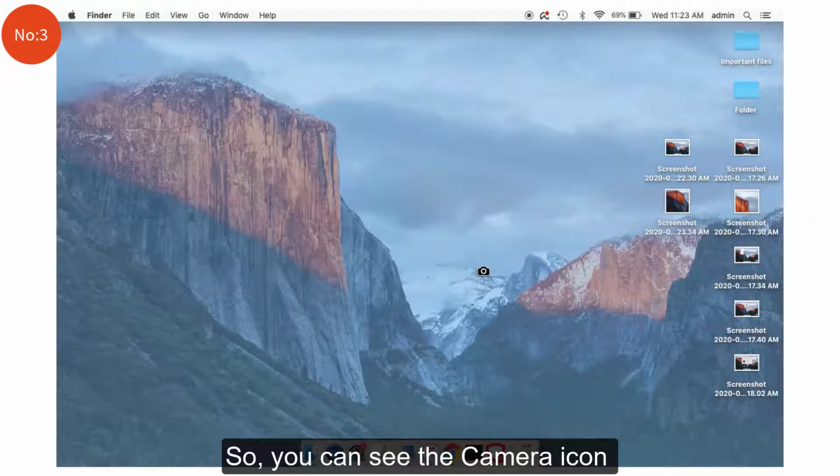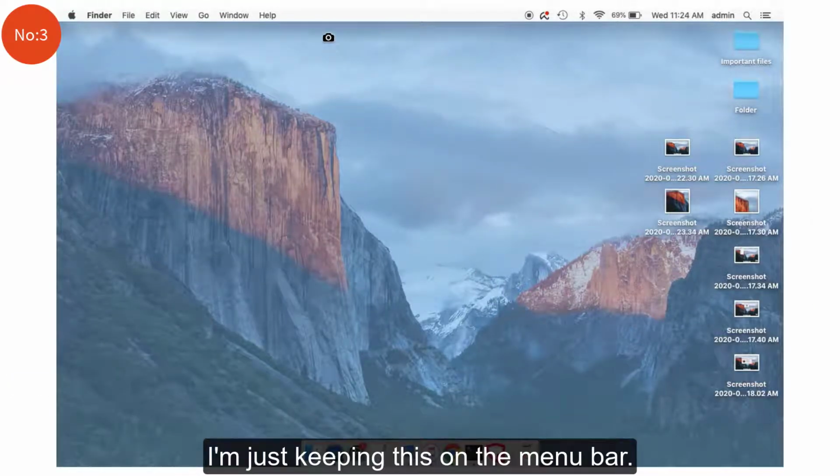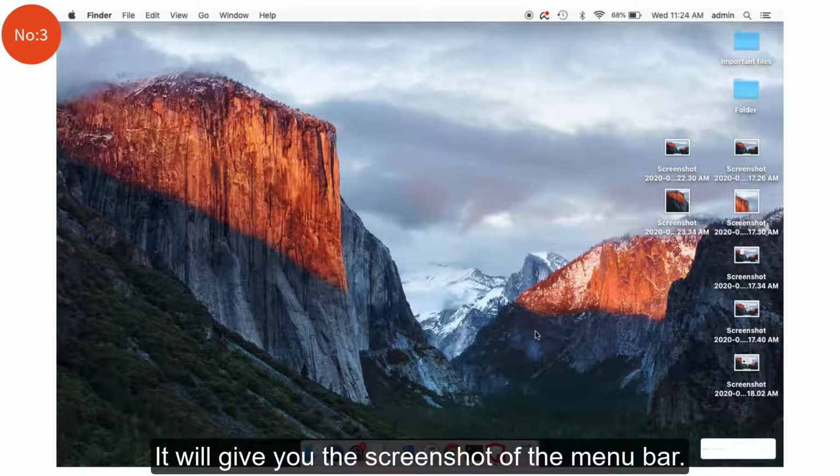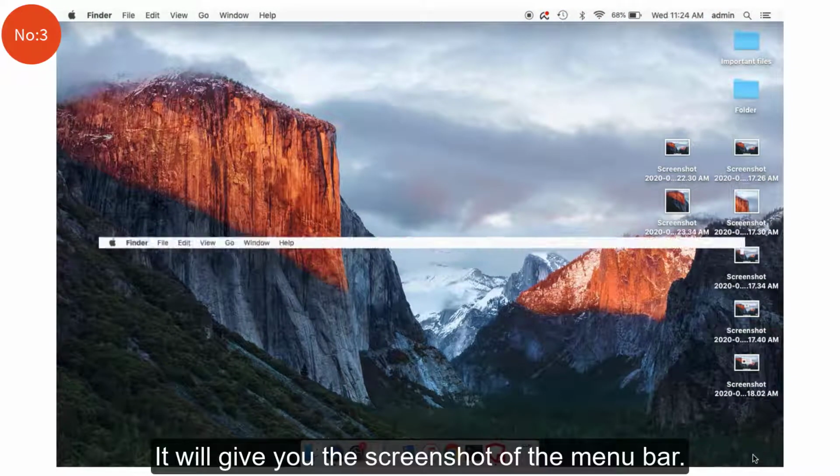So you can see the camera icon. I'm just keeping this on the menu bar. What happens is it will give you the screenshot of the menu bar, and that's it.